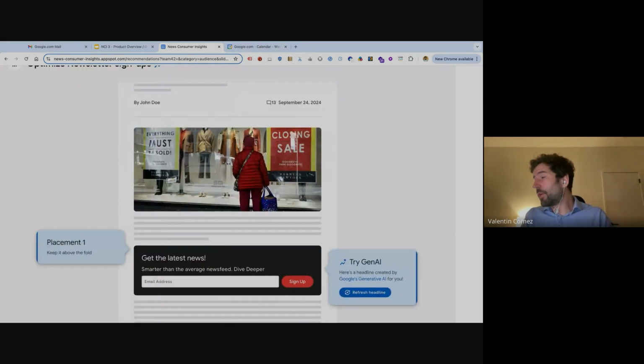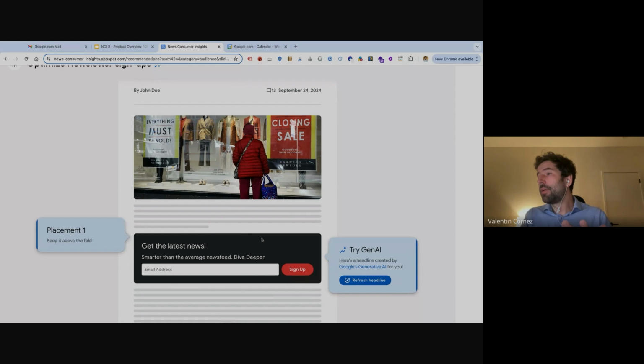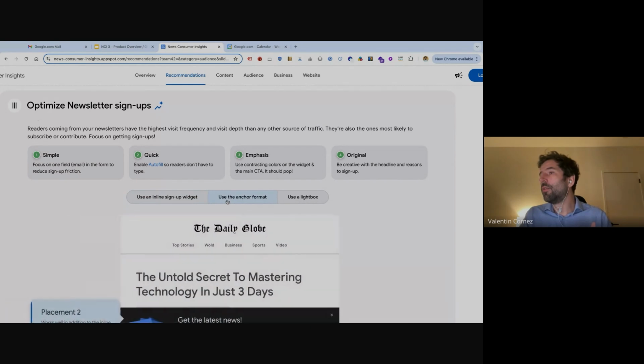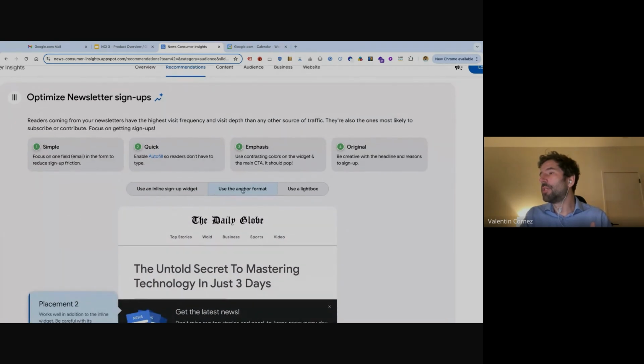Now, when it comes to newsletters, that's one thing. You need to have inline newsletter signups within your articles, on all your articles. But if you want to really grow your newsletter base, you need to check other formats. So here we recommend the anchor format. Here you will see sometimes we have those sections, so there are other examples you need to follow.